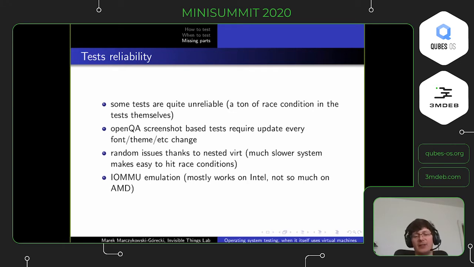This is something that works on KVM on Intel. Well, not perfect, but I think good enough. But on AMD, it doesn't, at least not enough to start Xen. I don't remember the exact thing, but there are simply some missing parts in the QEMU implementation of IOMMU.